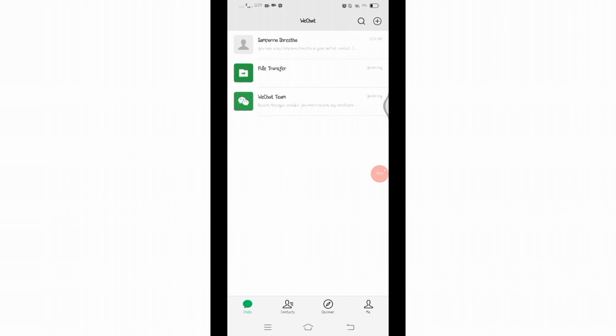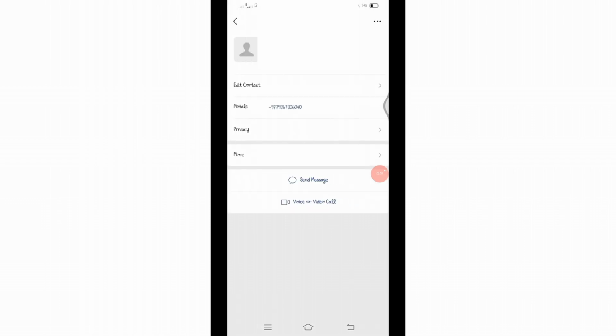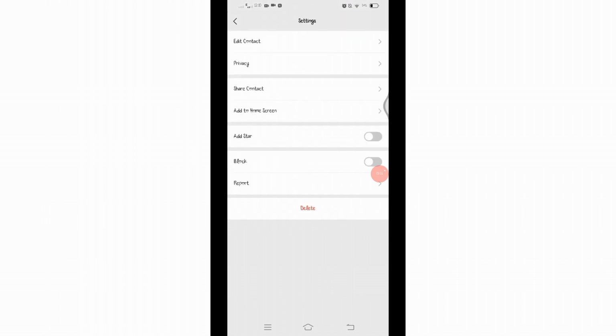On this page, if you find someone you want to block, click on their profile and you will reach their chat section. Click on the profile of that person from the chat and you will be presented with the details. Here at the top you will see 3 vertical dots. Click on that dot and a new page will be loaded.